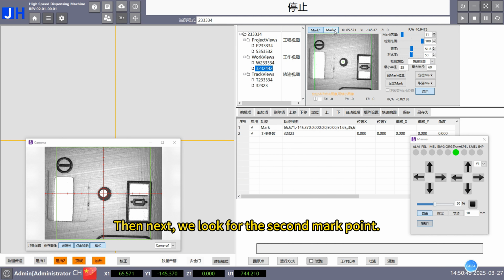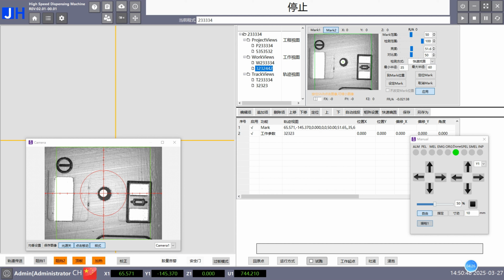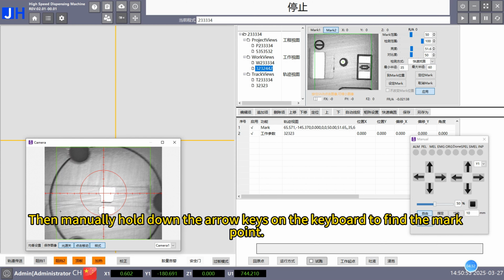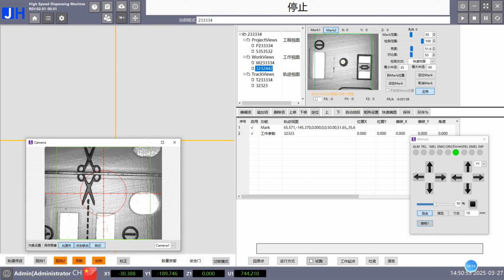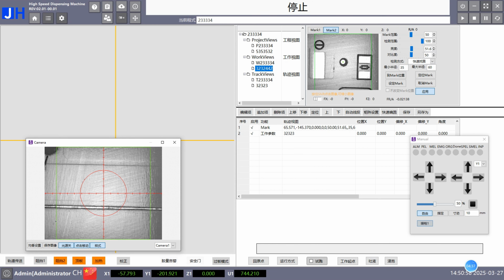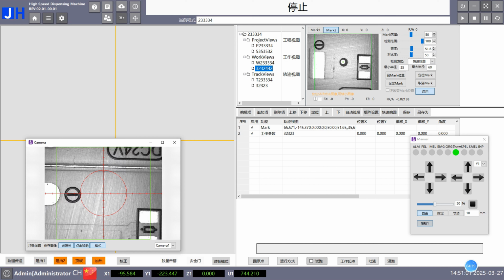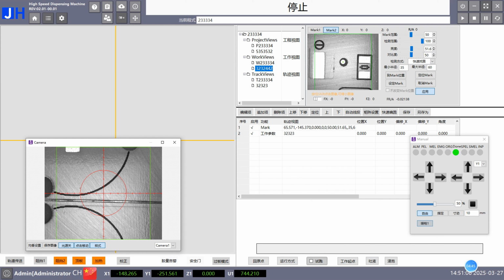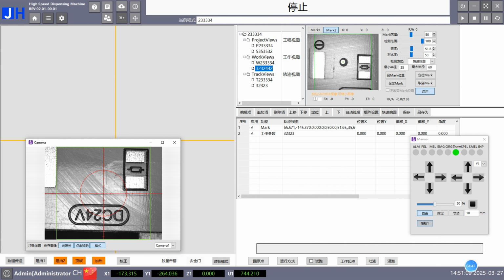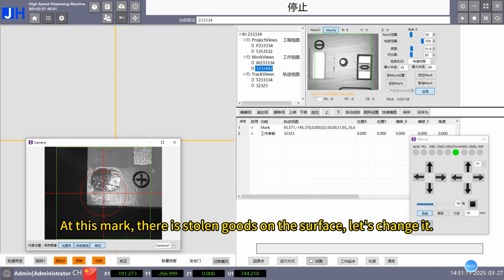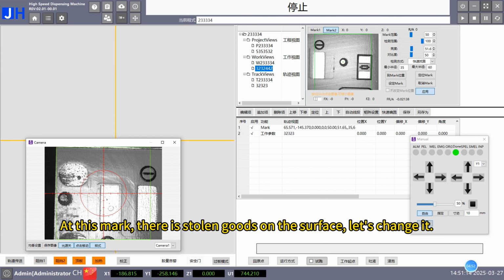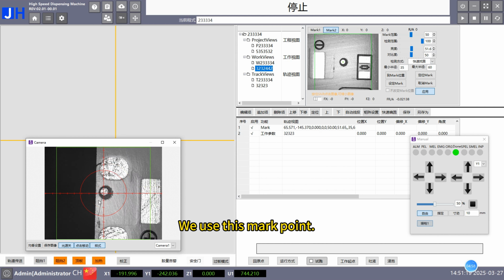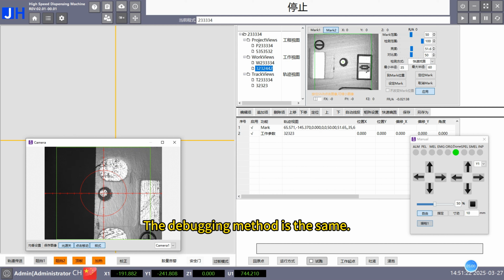Then next, we look for the second marking point. Then manually hold down the arrow keys on the keyboard to find the marked point. At this mark, there is dirt on the surface. Let's change it. We use this marking point. The debugging method is the same.